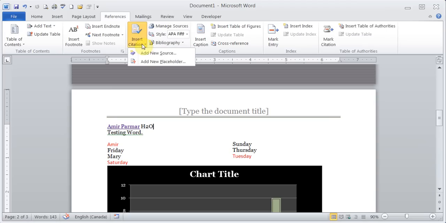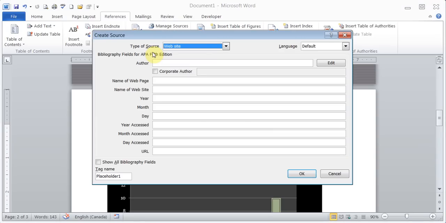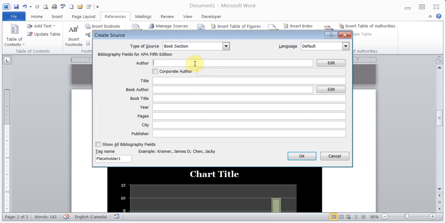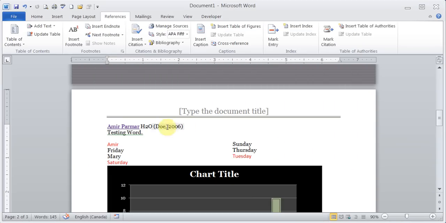Inserting citations: when you're writing a thesis paper or research paper, you want to add a source. So I want to add a source here. I've done a video for that too, and I can say I've got it from a book section. Now I need to type the name of the author, the name of the book, and whatever information, the year, city, publisher, and then click OK. And it puts the information there.